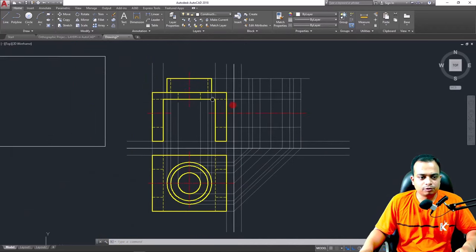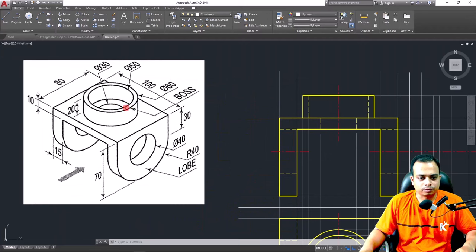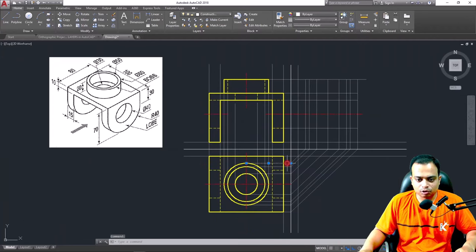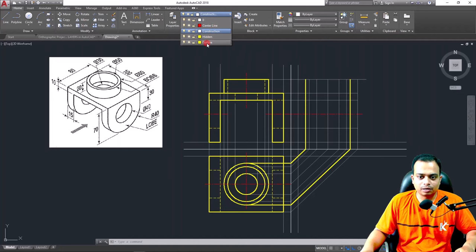Let's start by first of all making this boss portion. Okay, that's the boss and that's the lobe. The boss portion starts from here, and it ends somewhere here, right? And this is where from you need to make the boss portion. So better to start off with this outline.